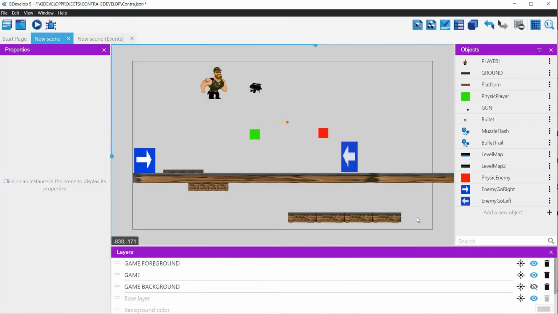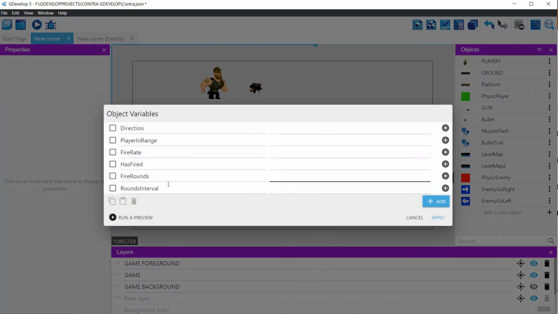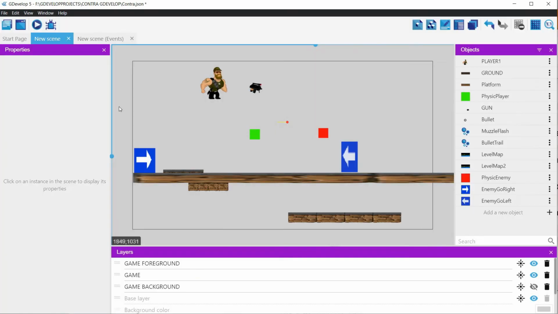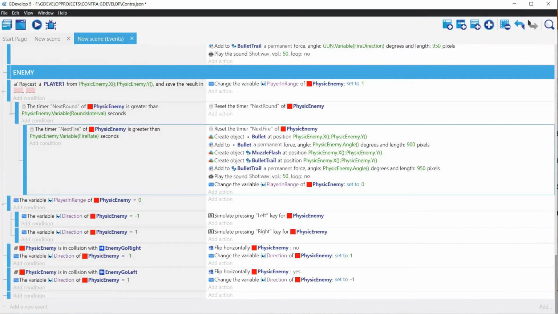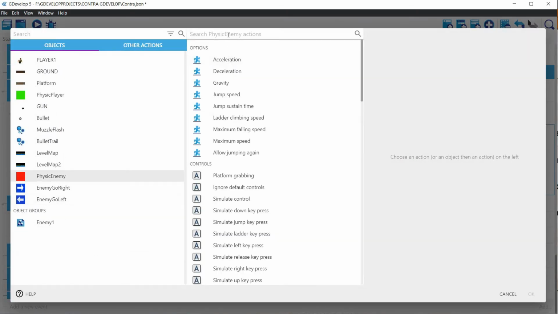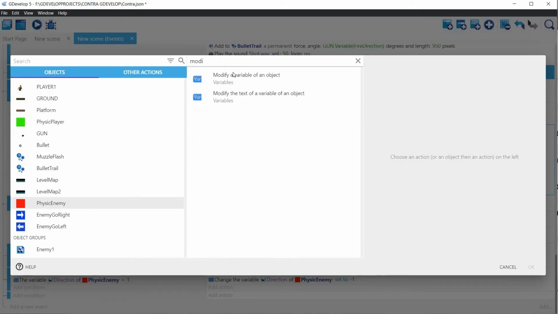Let's go to the scene view. First we will need to add to physic enemy a new object variable that we will name round fired, and that will hold the number of bullets fired in each round. Go to the Events Manager, and in the enemy firing event, let's add a new action for the physic enemy object variable round fired, that will add 1 for each bullet fired.